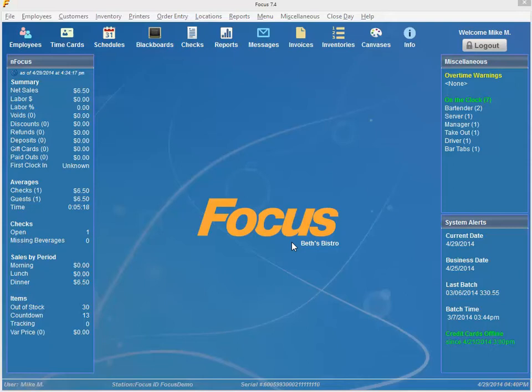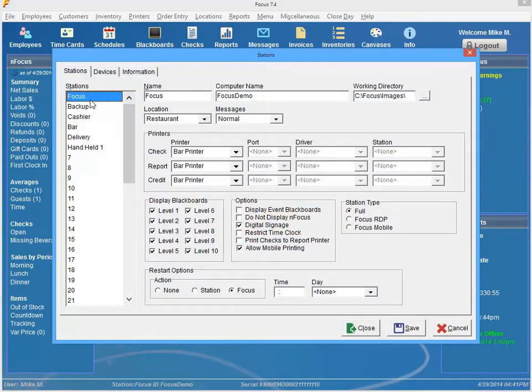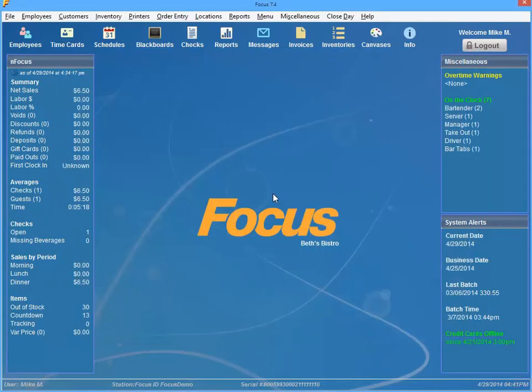There's a couple things that need to be set up. First of all, you need to obviously have your printer set up, so you can set your printers up in printers, network printers, or you can attach them directly to a station. And then the second thing you need to do is tell that printer to allow mobile printing. So when you go into your station, you need to make sure that allow mobile printing is selected, and I have already gone in and selected that option. So you got your printer set up, and then you tell the station to allow mobile printing, and the last thing that you need to do is create the packages.